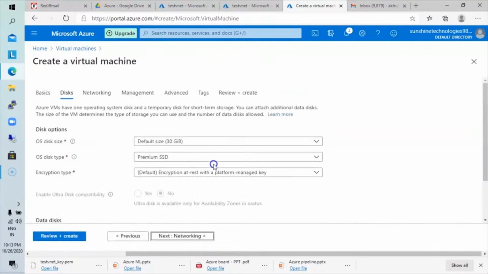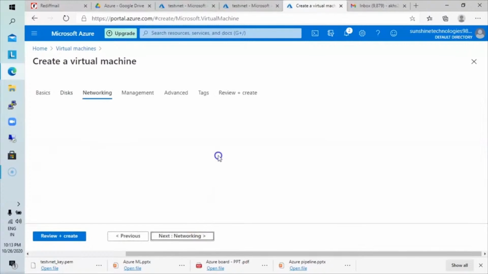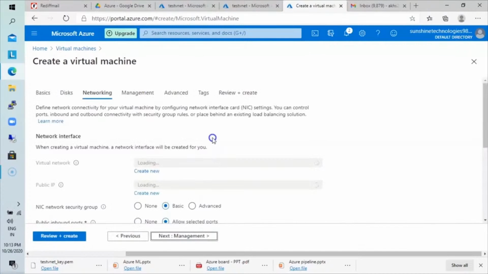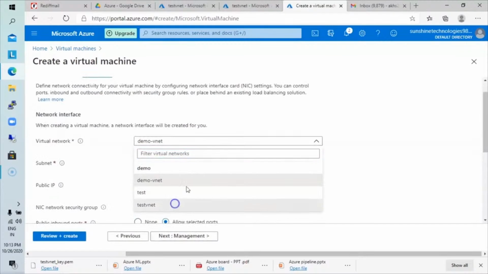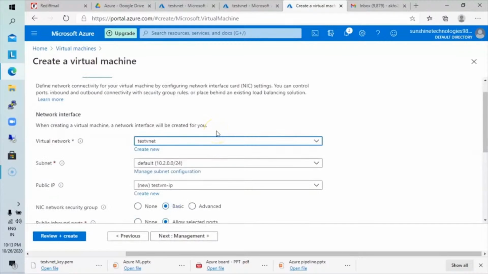So we'll quickly skip the disk check also. Now in the networking, we would be selecting the test VNet as our virtual network, and in the subnet we would be selecting the demo subnet. So that is the recently added one in the test VNet, and we want that our virtual machine should be part of that subnet only.